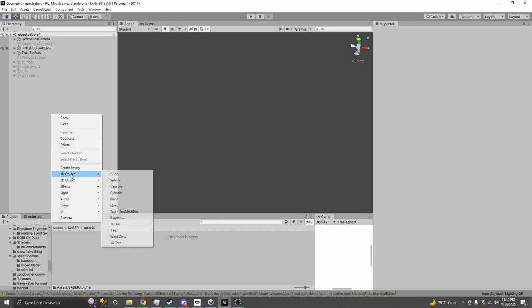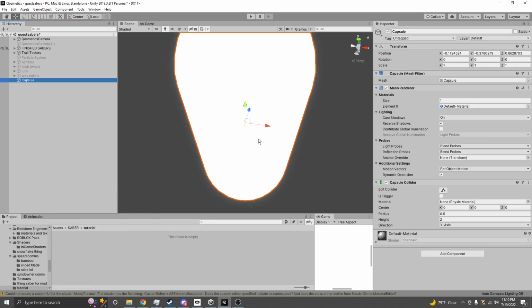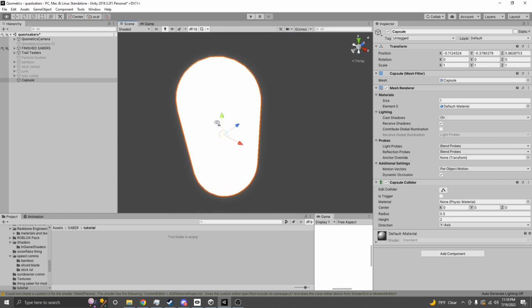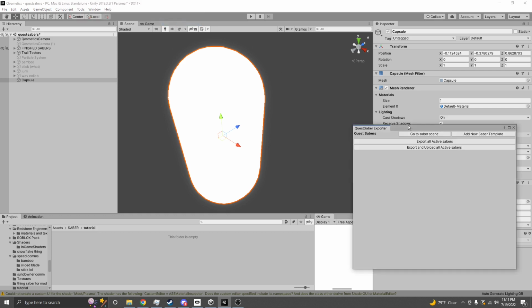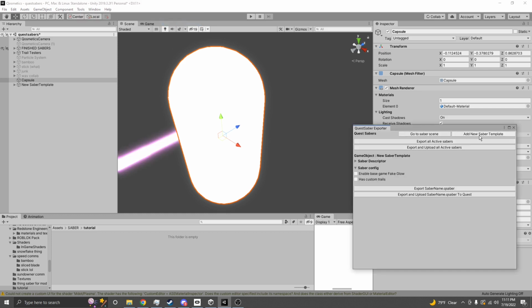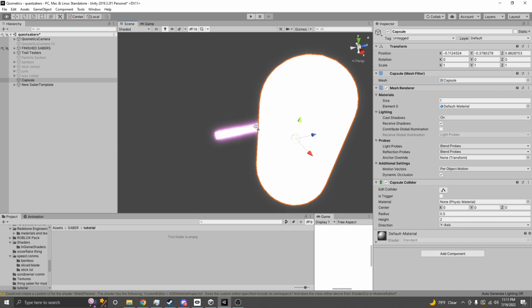So what I'm just going to do is add just a basic shape. Now, when making a saber, usually you'll have one already there, but if you don't, you can click on Tools up here, Cosmetics, Exporters, Quest Saber, and add a new Saber template to get a new Saber template.